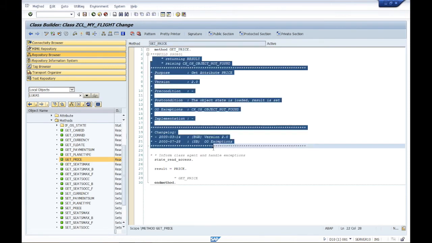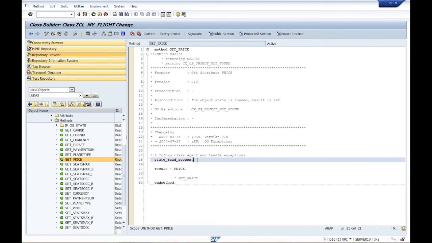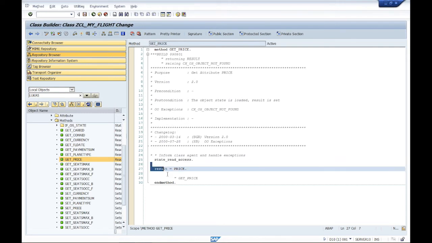Here's a lot of description. There is a state ready access method. This will inform the system that you read this attribute and you get a result. In this case, it's the price. And all the other methods are similar.